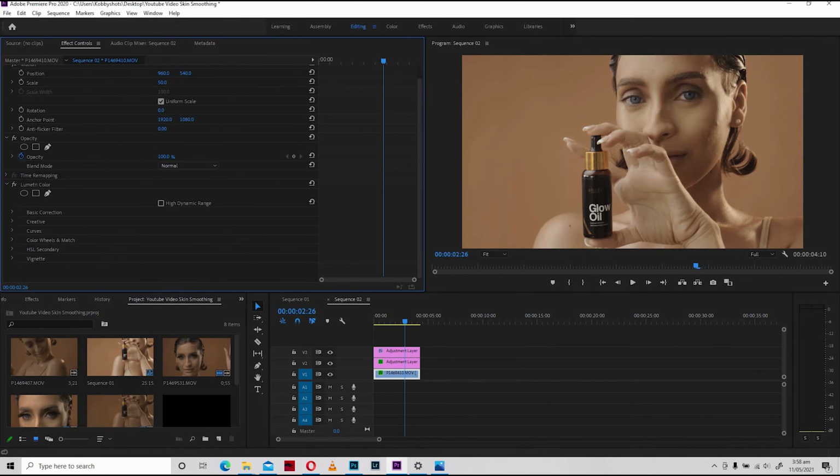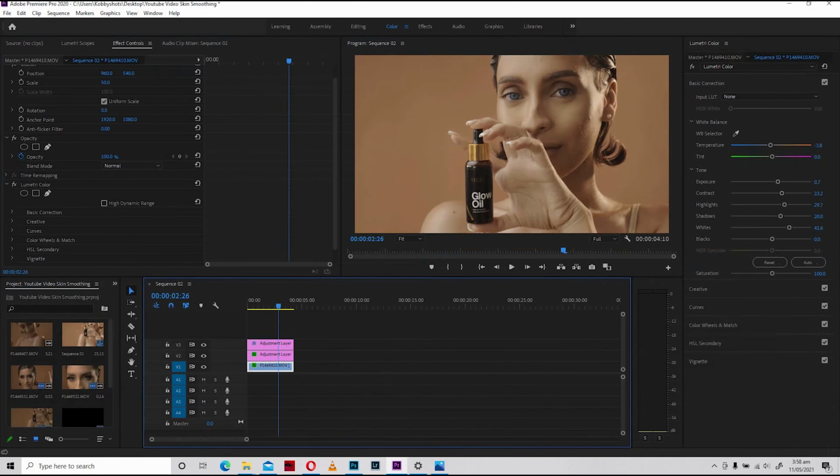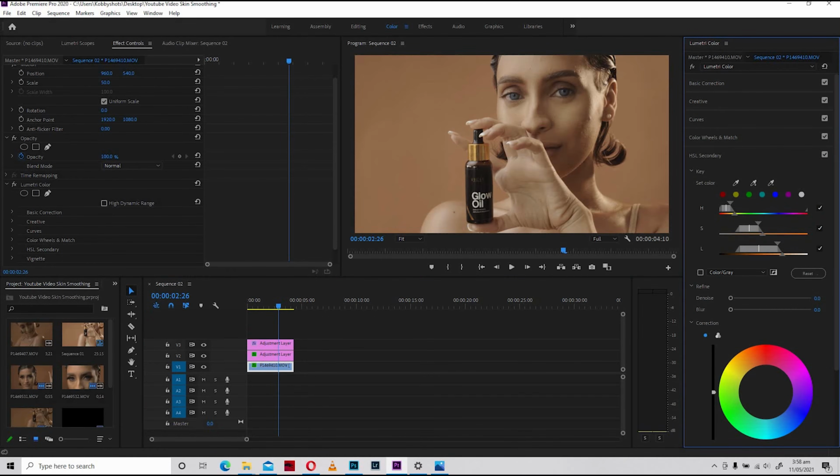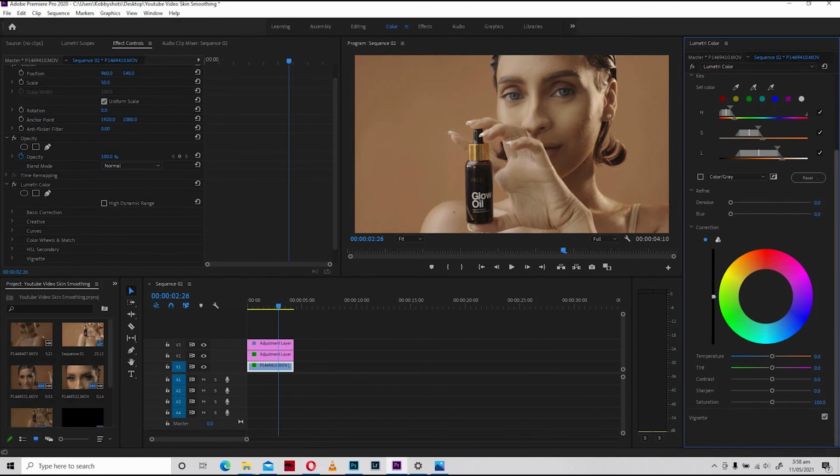So the first thing we're going to do is that we are going to go into our color panel. All right, then it's going to open up Lumetri Color for us. So what we're going to do is go all the way down to HSL Secondary, that's hue, saturation and luminance. All right, and you're going to drag this all the way down. Make sure that we scroll all the way down to the bottom, where we are going to find key, set color, HSL, color/gray with a checkbox, as well as what's down below for further color grading or further effect to be given to the image.